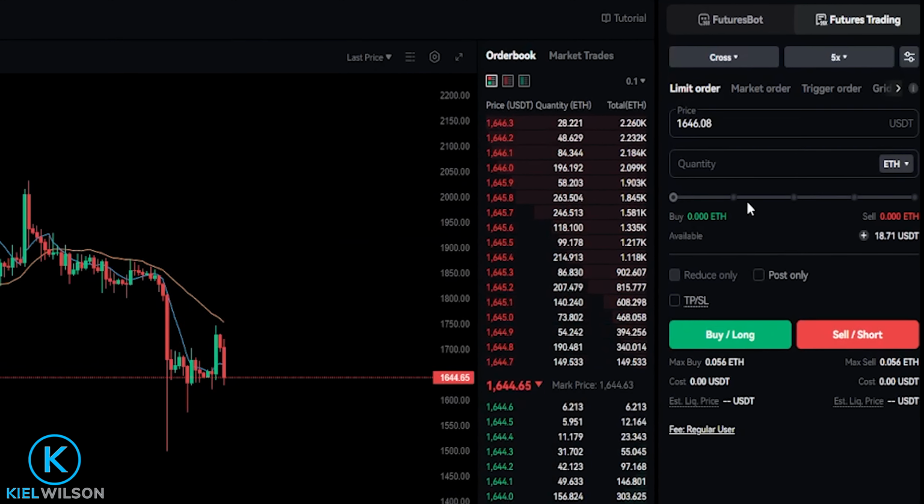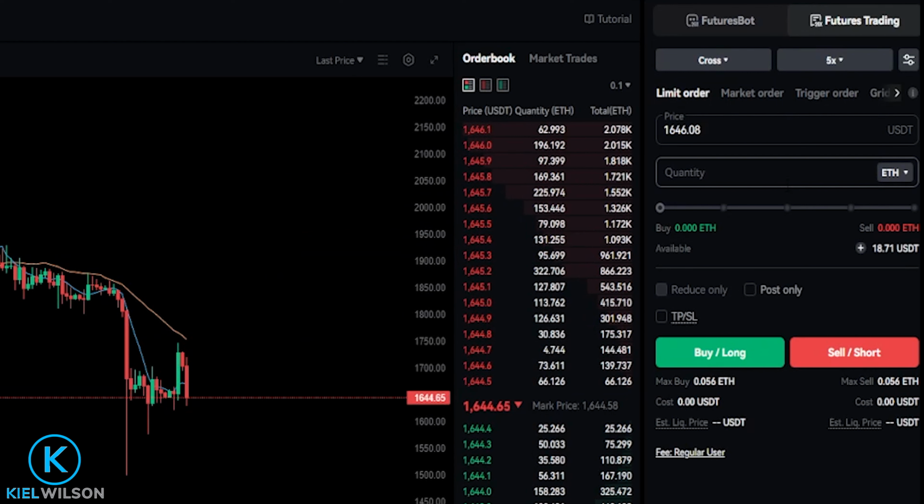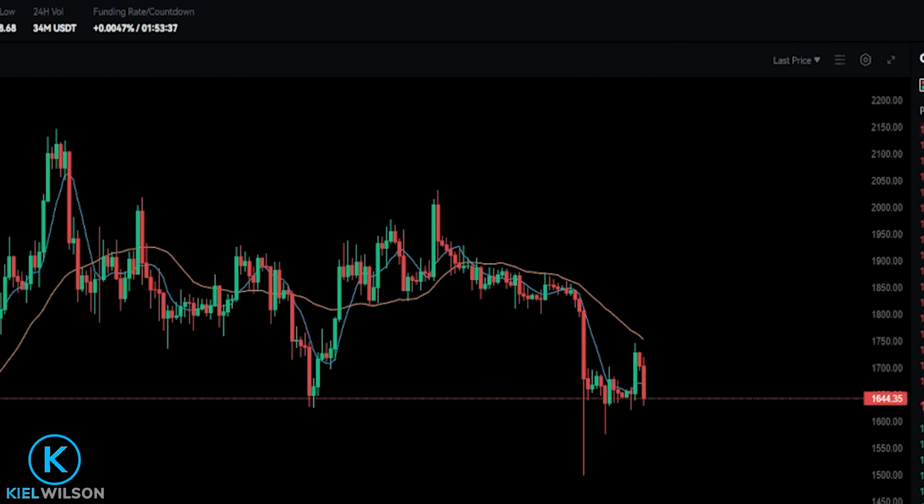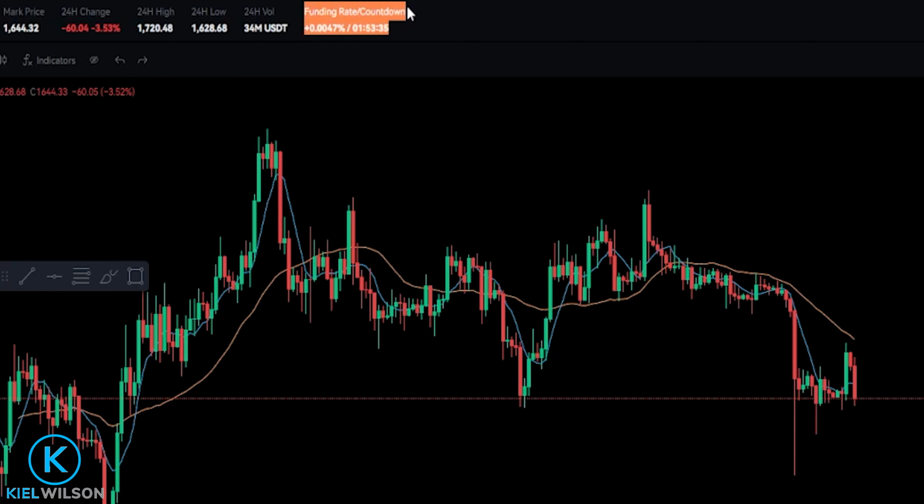And next to your order book is where you'll find your order panel, where you can go long or short using limit orders, market orders, and you can set up some stop losses. And I'll demonstrate that in this tutorial. But before I do, let's come on over here, and this is where you'll find your funding rate.